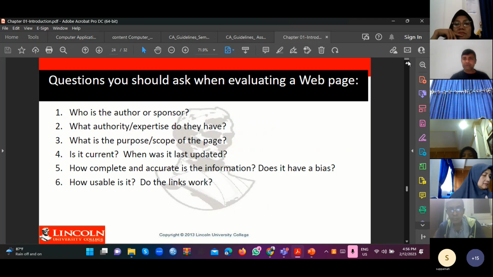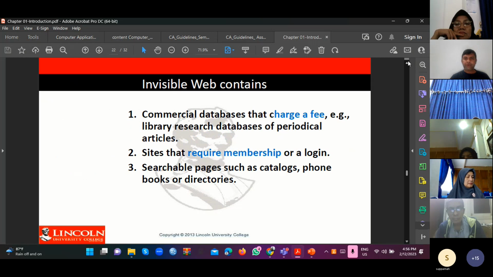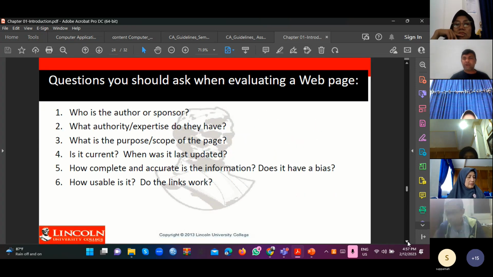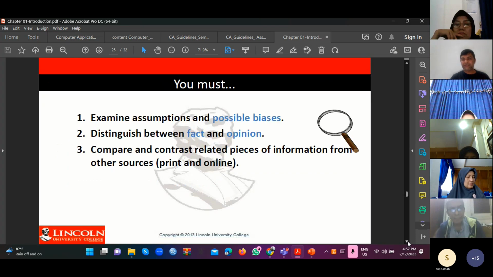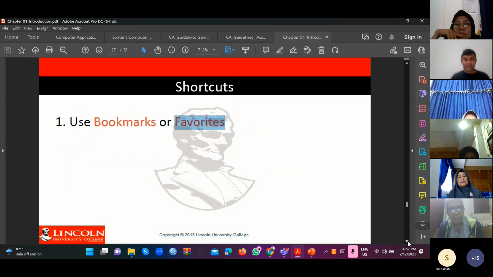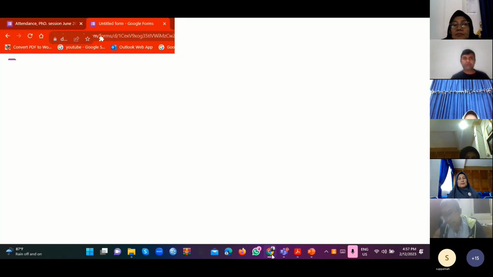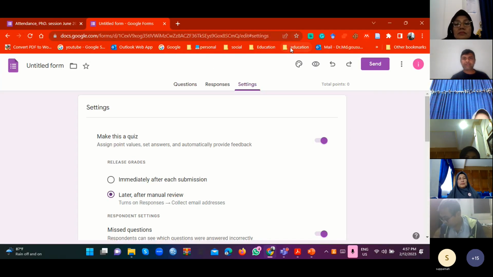So today we learn about the web page. We learn about Boolean search strategy. Next we learn how to evaluate a web page. Then we learn about bookmarks and favorites. You have to put the bookmark here and arrange the bookmarks accordingly, like education, social, something like that. Just click the page and it opens from your bookmark. No need to go anywhere.